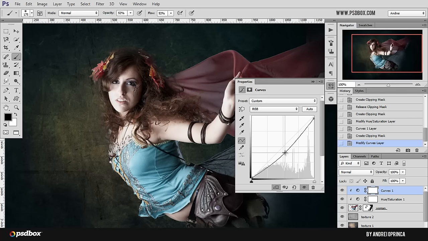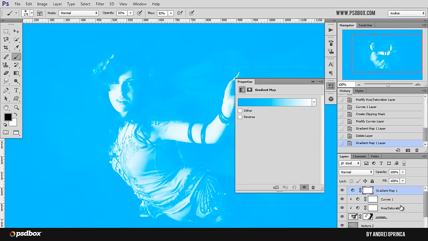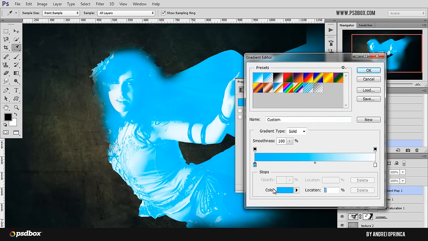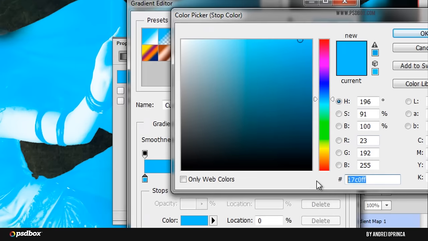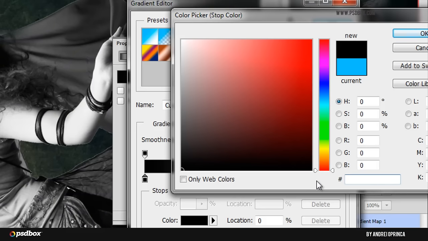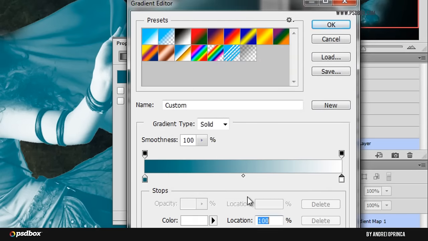You can see the midtones getting darker, and something like that. Next I added a gradient map, also clipped to the woman layer. I chose two custom colors for this. Let's first set the color for the shadows. And now for the highlights.